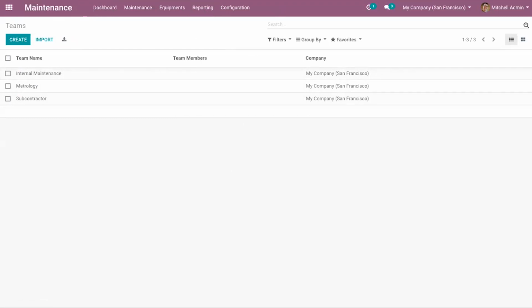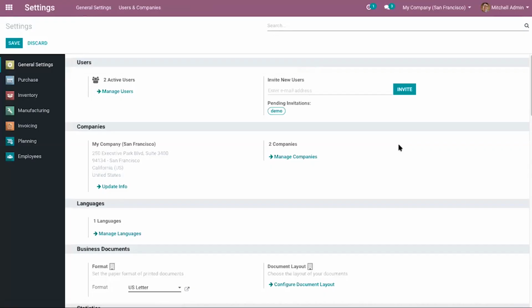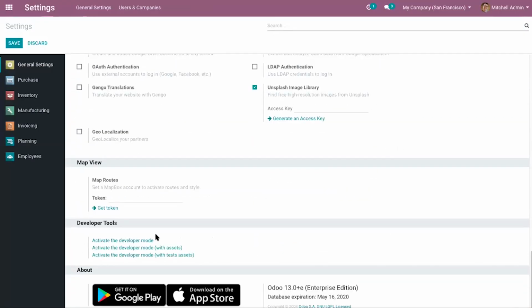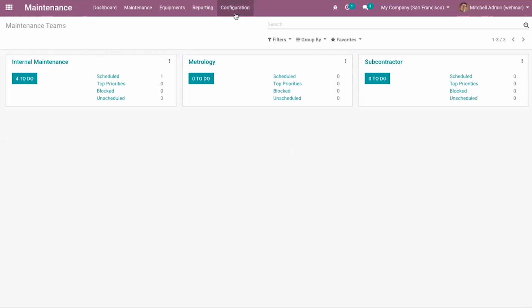So let me activate the developer mode before, so we'll have more options there. Activate the developer mode, maintenance. Right now you can find the maintenance stages, activity types, etc. You can find all the maintenance teams here. So let's see what all options are available in configuration.